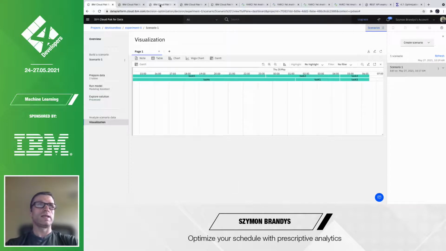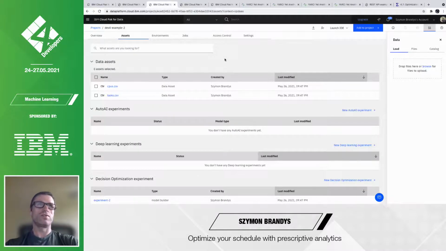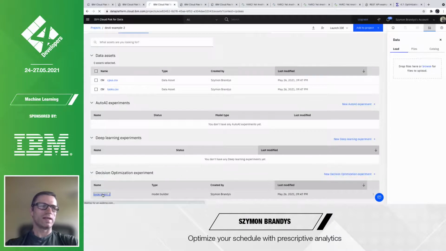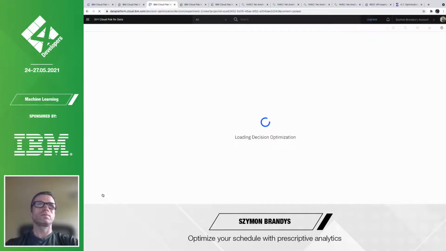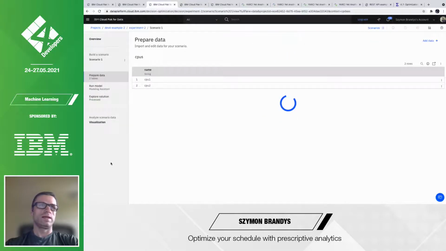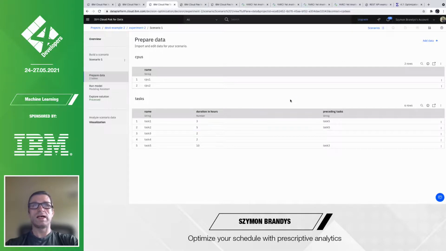And let me go to the next, let's say, evolved version. So in this evolved version, we still have tasks and CPUs. But this time we have a new column in tasks that is called preceding tasks. So basically, some tasks have to be run before others, right? So in this case, we have task 5 that needs task 3 to be run first. And for tasks 1 and 2, we need task 5 run first.